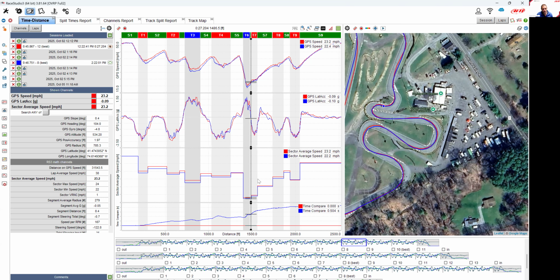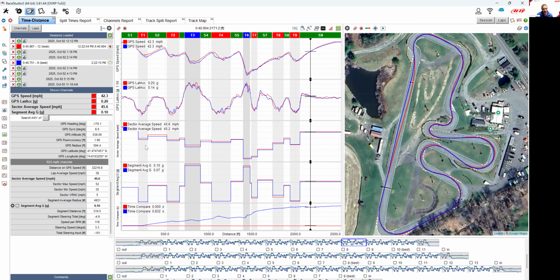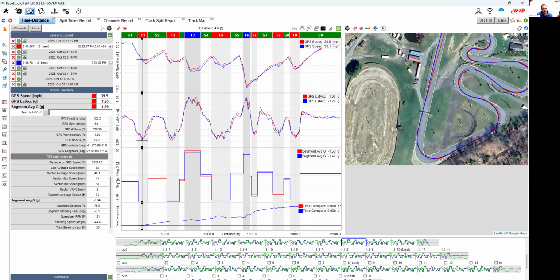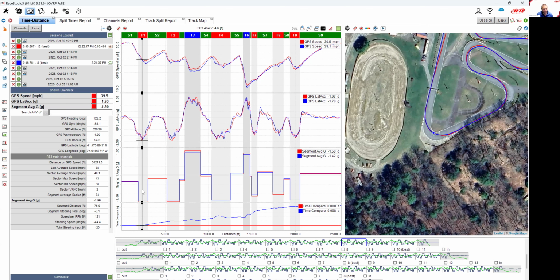And then we can go through all the corners this way, and using the sector tools is pretty neat to kind of get that. And then the other thing that I did is I went in and took the average G-force in those spots. So let's turn off our average speed. And then you can do the same thing and compare and go, what was the G-force difference on average through the middle of that corner, which really matters.